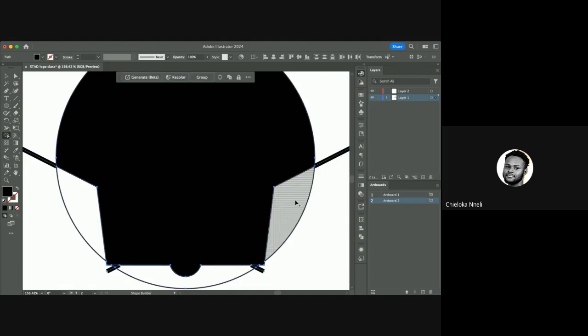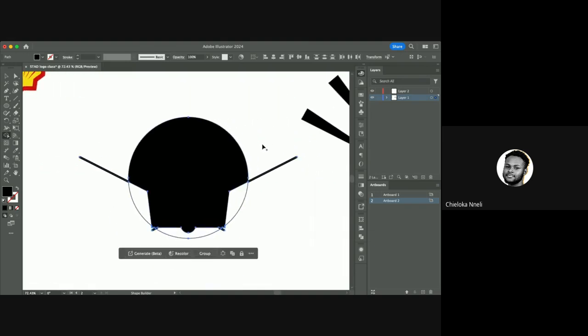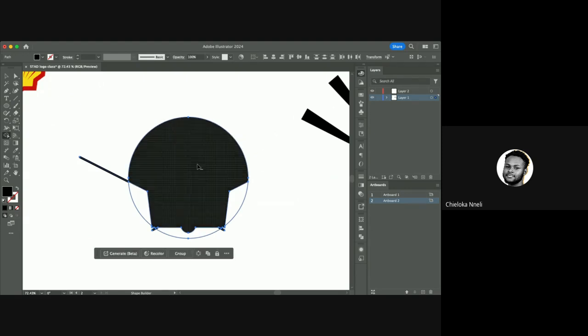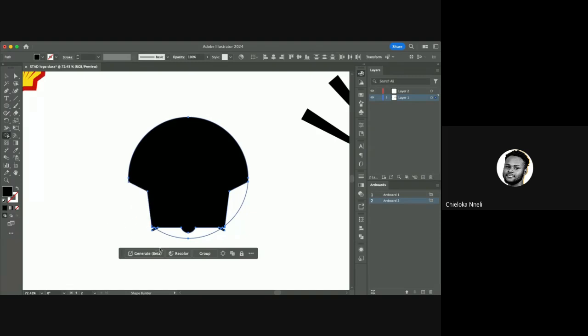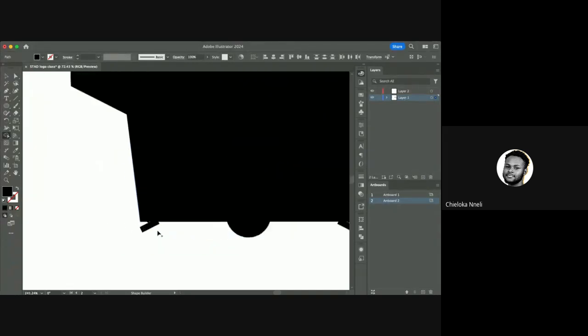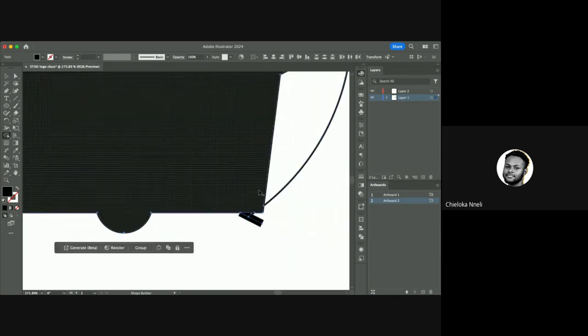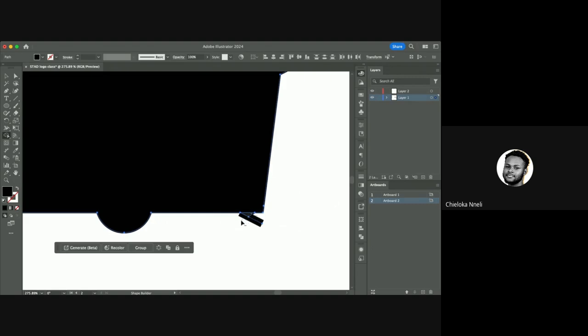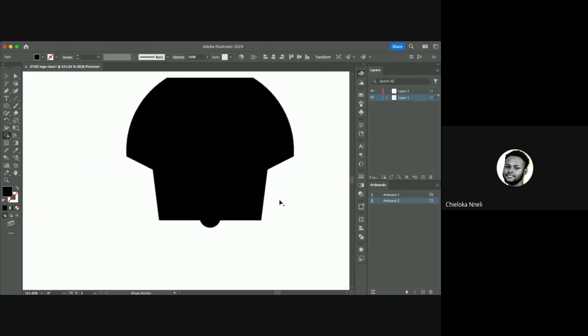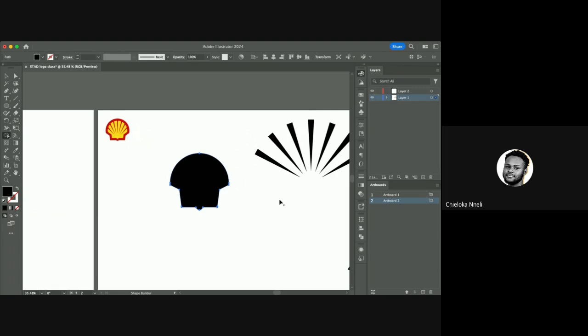And then the unwanted parts, you hold down Alt, or Option for Mac users, Alt for Windows users. Hold down Alt on your keyboard and click and drag over the unwanted parts or the unwanted sections. And voila, we have our shell shape, or what looks like our shell shape.